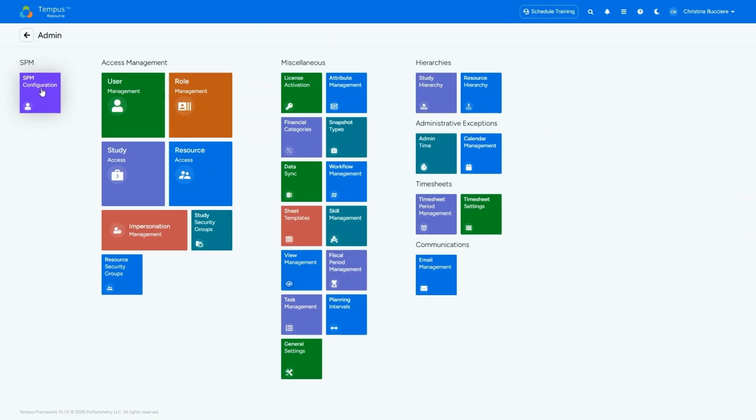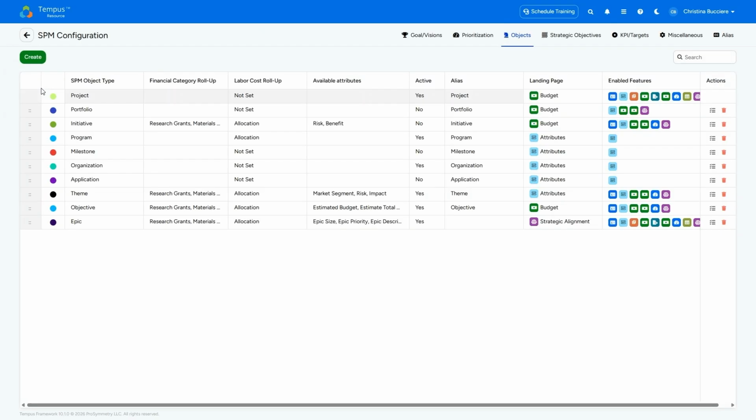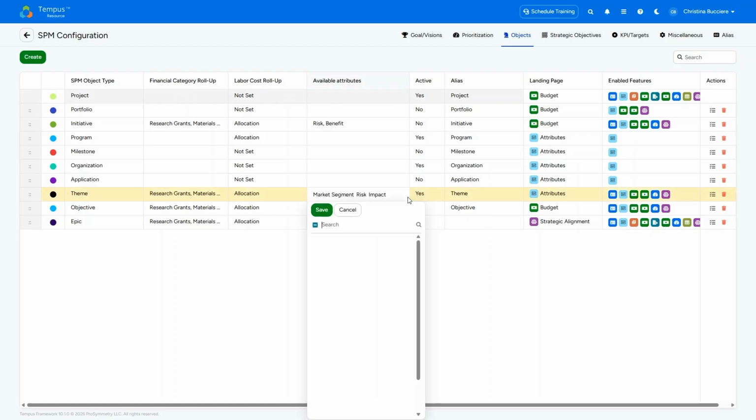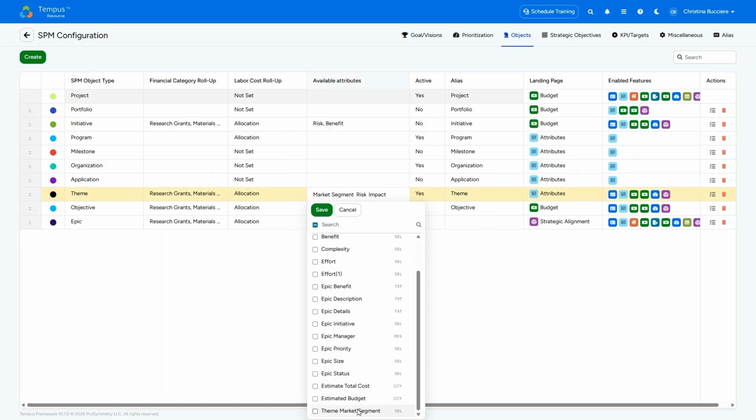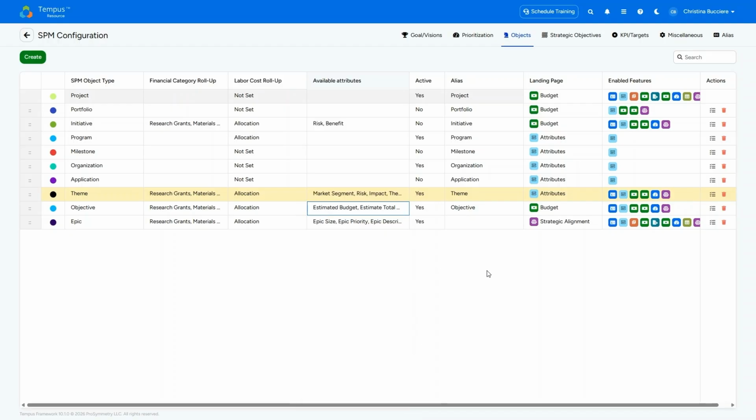So once your SPM attributes are created, you will need to go back to the SPM configuration tile within admin settings to finish your setup. So first you will define which attributes should be associated with which SPM object by making sure they are checked off in this available attributes column. So if I go down to this theme object, I want to make sure that that newly created theme market segment attribute is available to add to my attribute layout configuration.